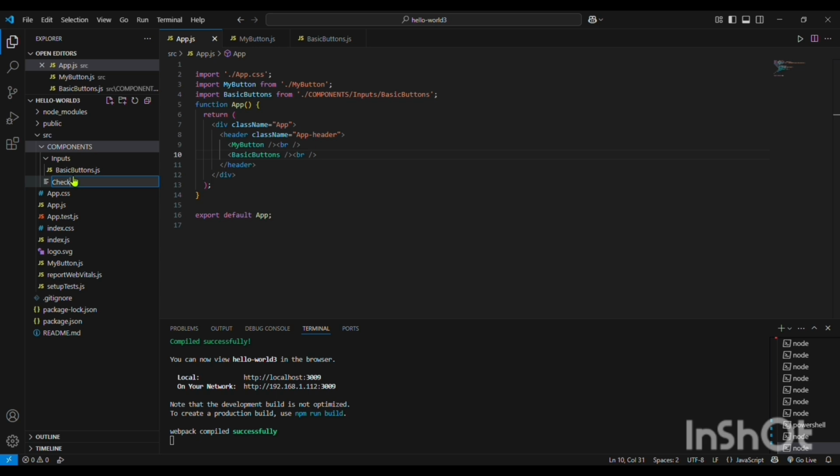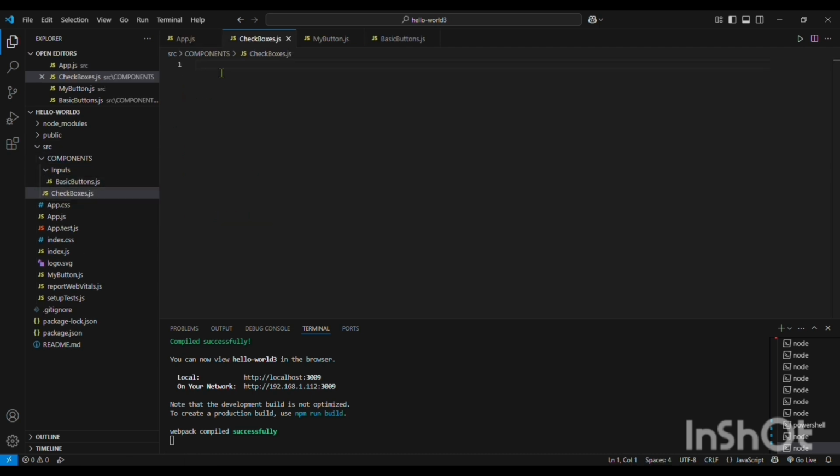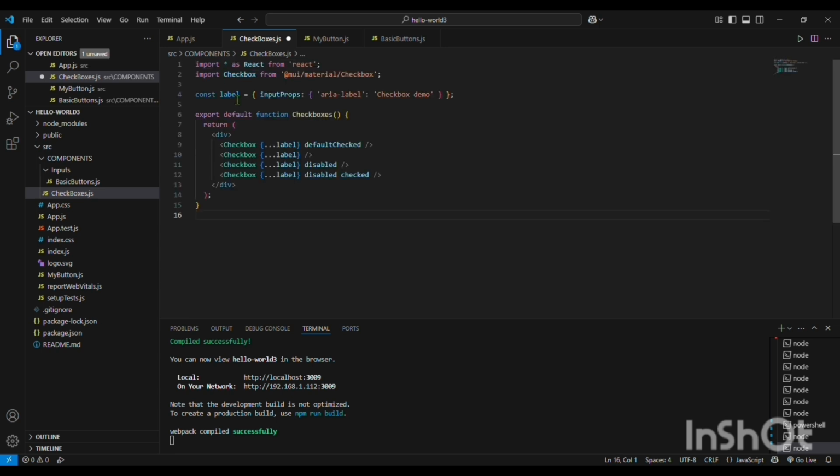So go to the components folder. In that, the input components, create another file, that is checkboxes.js, and press enter. Here is the code which we have copied and pasted in the checkboxes. Here is the another component, that is checkbox.